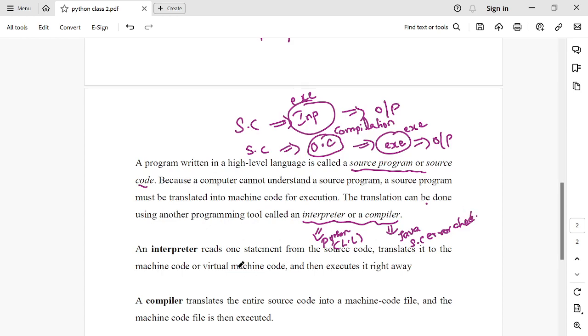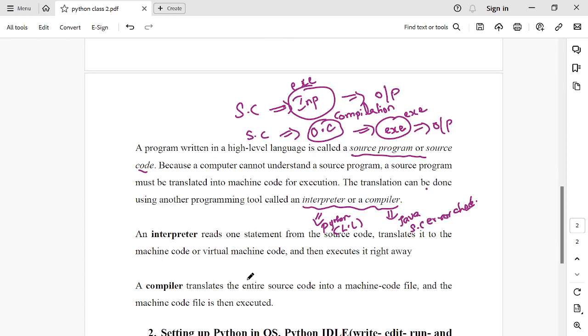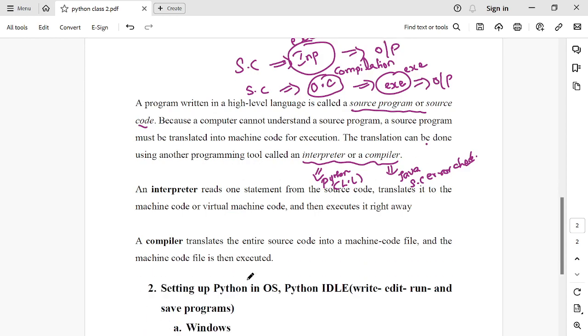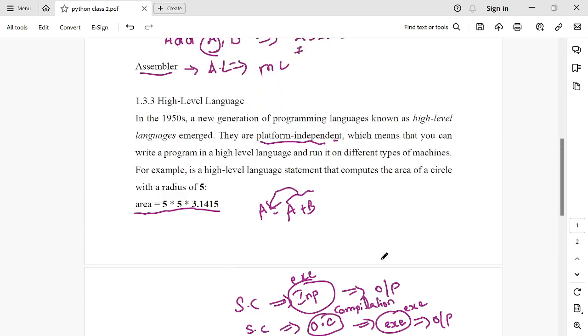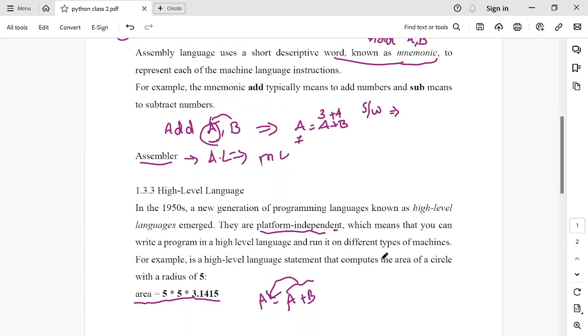Okay, so that is what is given here. An interpreter reads one statement from the source code, translates it to machine code or virtual machine code, and then executes it right away. Similarly, a compiler translates the entire source code into a machine code file, and the machine code file is then executed. Right, so that's all about the introduction part of programming languages.